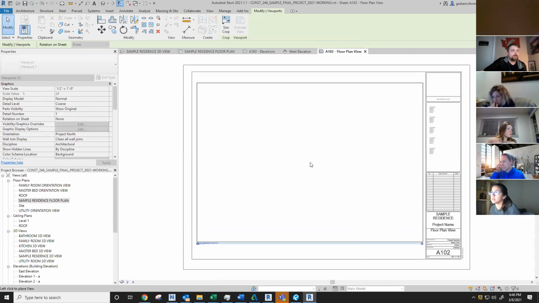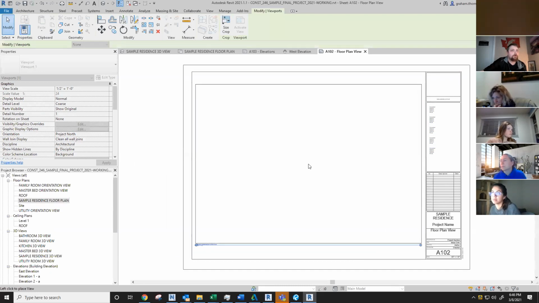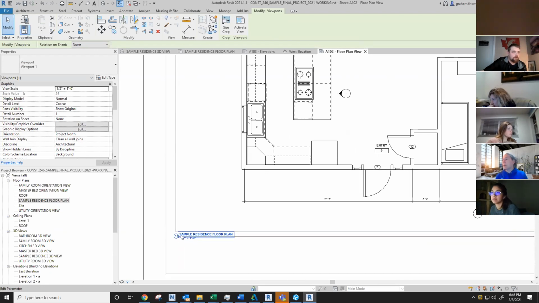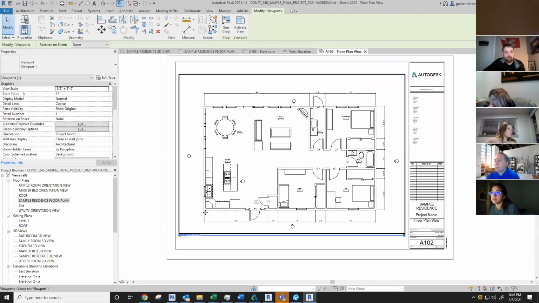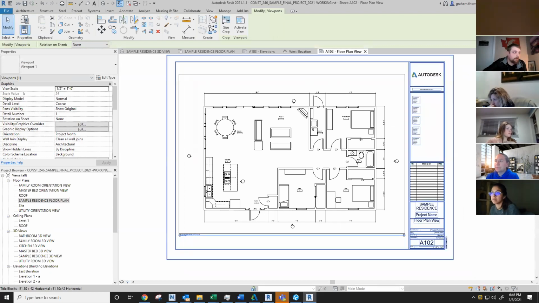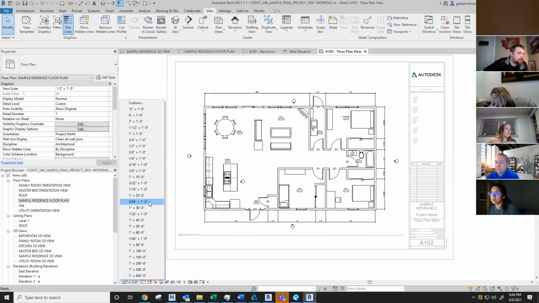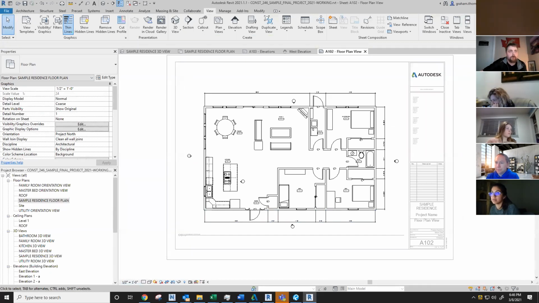You'll notice mine is already appropriately sized at a 1/2 inch scale. Yours might be at some majorly different scale. Like Pablo was saying, his was out at, what was it? The 1 inch equals 20 feet. So it's probably really small.